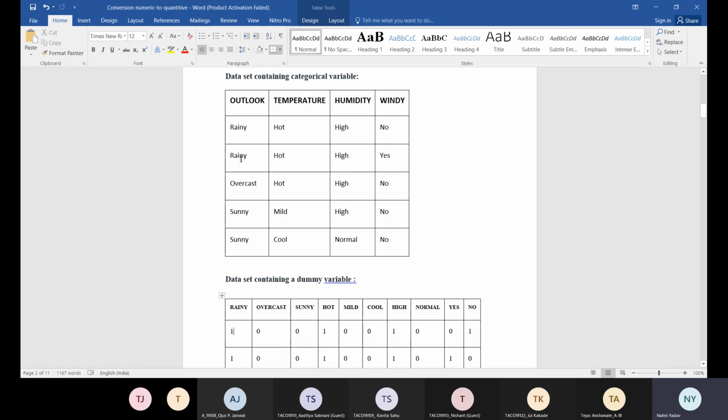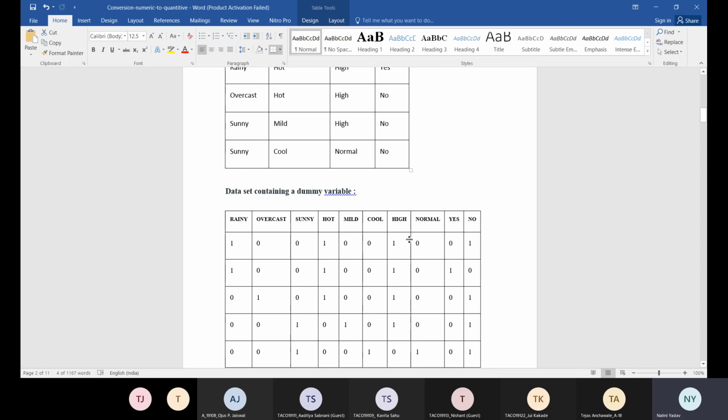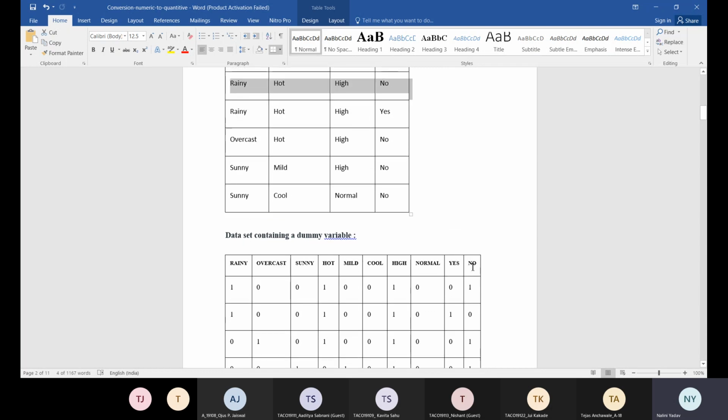ये rainy को I will see, it was rainy so I will present as 1, overcast नहीं था तो 0, sunny भी नहीं था तो 0. It was a temperature was very high so it was a hot temperature, so I said it is 1, and mild and cool को 0. The humidity was very high so I said humidity as 1, and normal के लिए 0 हो जाएगा. Wind कितना है? There is no wind, so for no wind I have put it as 1, and for yes के लिए 0. So this is how I converted every row or every observation of categorical variable into a dummy variable.